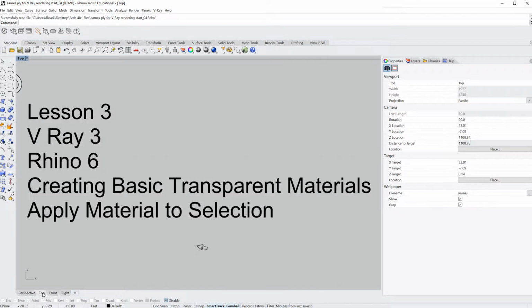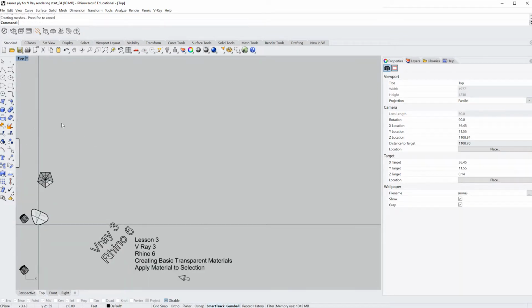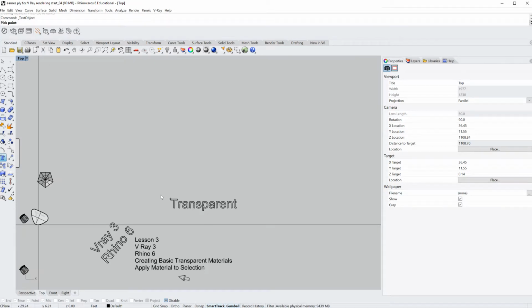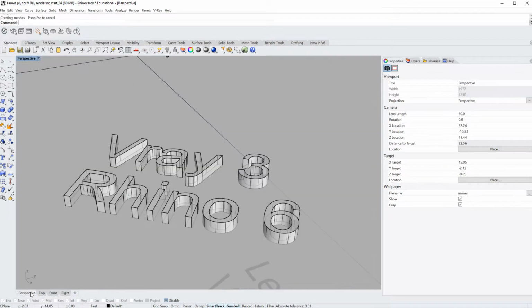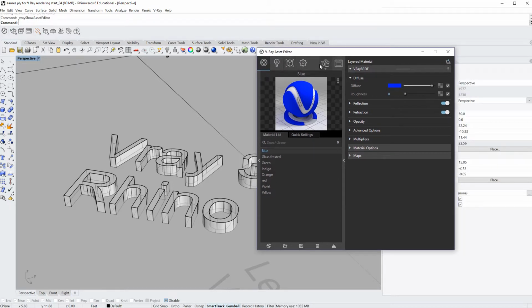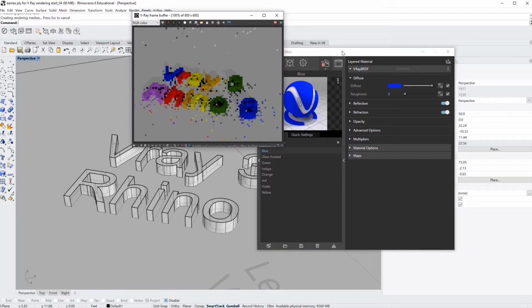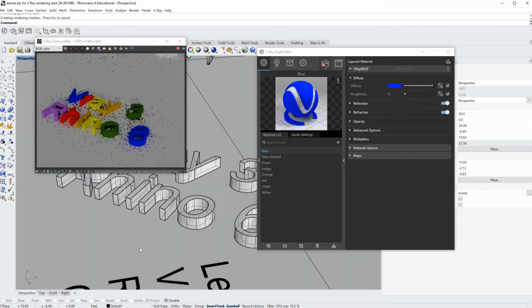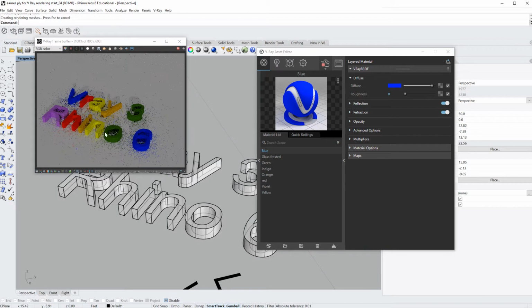I'm going to jump into the top here, and I'm going to use my text object, and I'm going to write something that says transparent there. All right, and I'm also going to jump into Vray and start an interactive render. There we go. And as you can see, the letters here, we've sort of Google-fied them a bit. Vray 3, Rhino 6. We've got red, orange, yellow, green, blue, indigo, and violet down there.